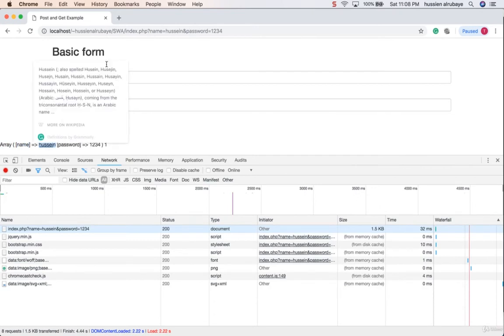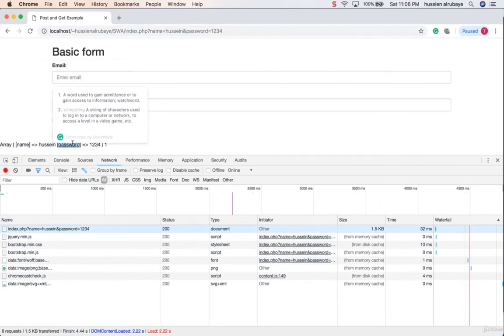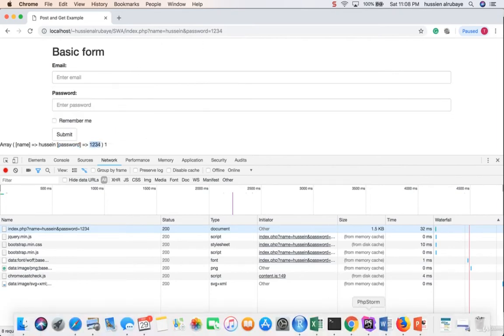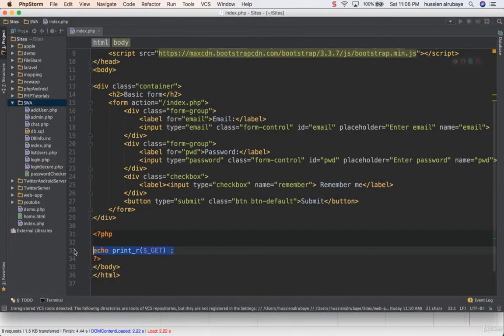because I said name Okul Hussein, and it has a password equal to 1234. So the server was able to get whatever I had in my GET request. So I could say, for example, whatever I want to do with this information. This is the server side.